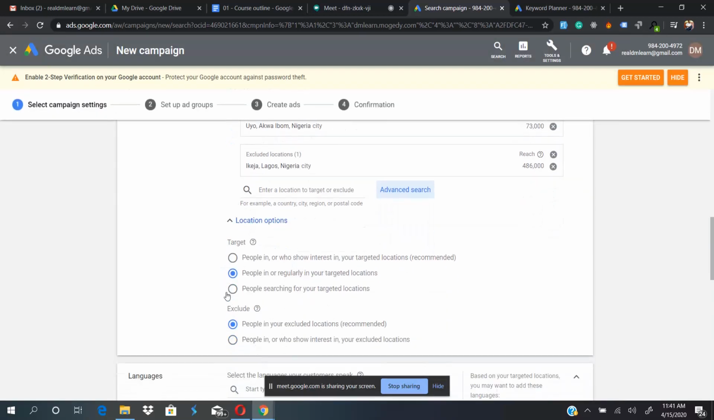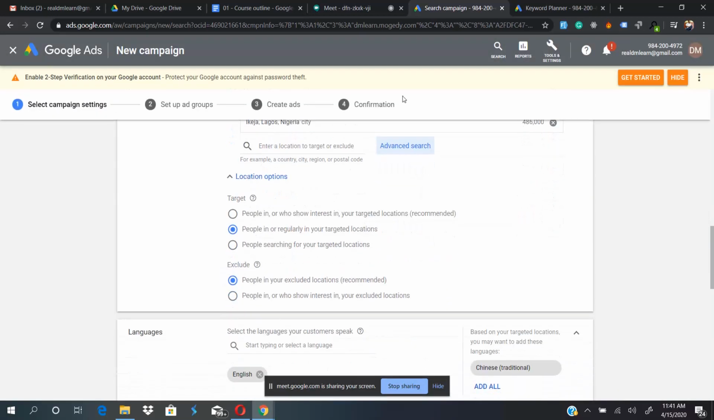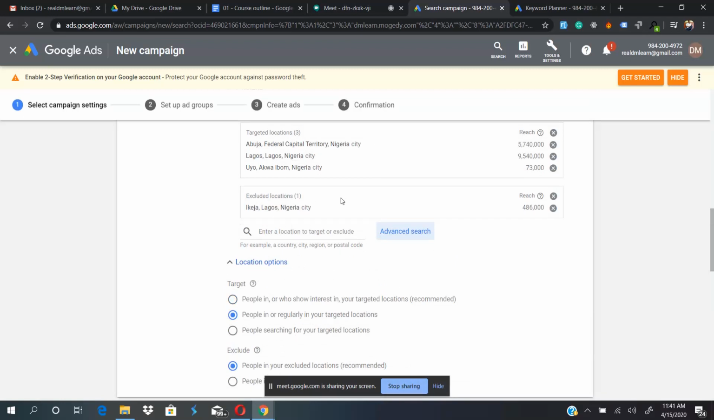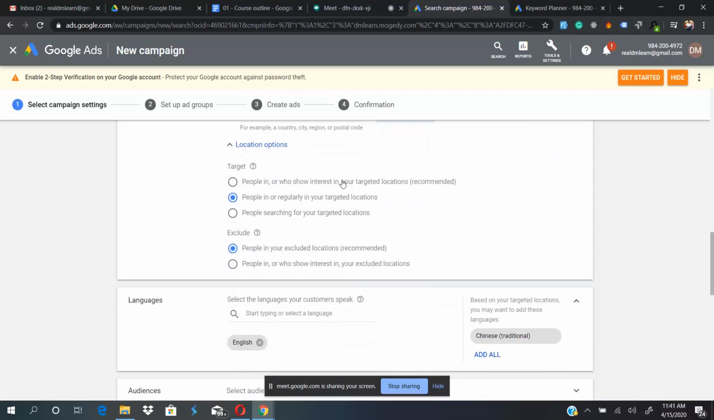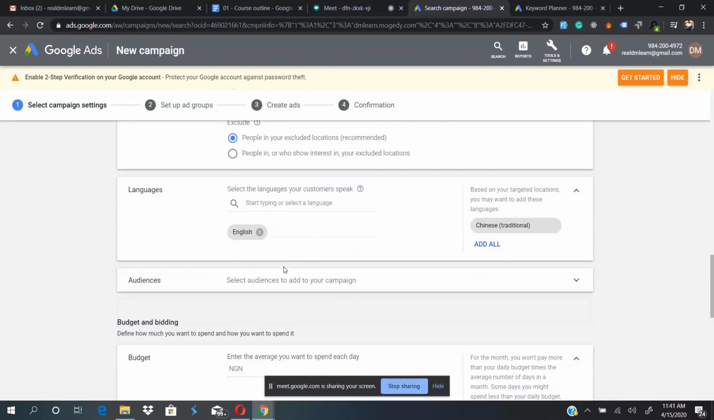So that's the only time this option will work, if you've excluded any location in your location selections here. So that's when this will work. You can go ahead and select whatever works.